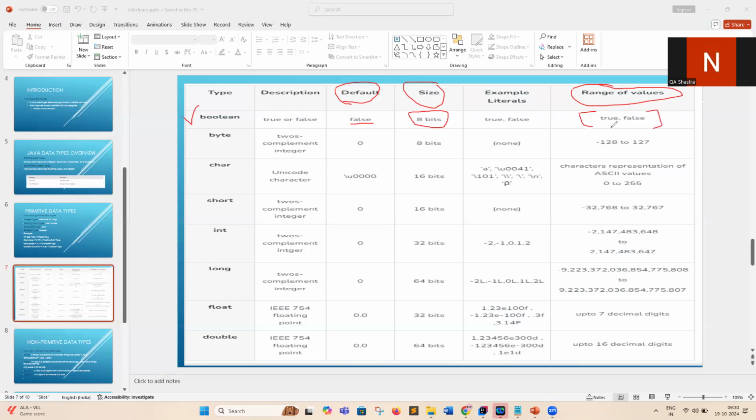So a Boolean is a data type in Java which can have only two options to store the value, either true or false. The default value is false, and the size is 8 bit. Got it? Yes. Okay, anytime you have to tell: what is the default value? False. Boolean default value is false, and the range we can store is only two values, either true or false. How do we store?